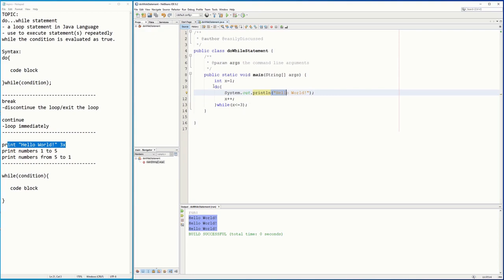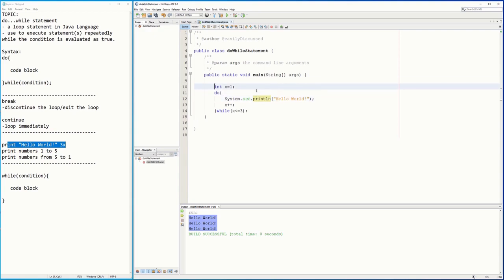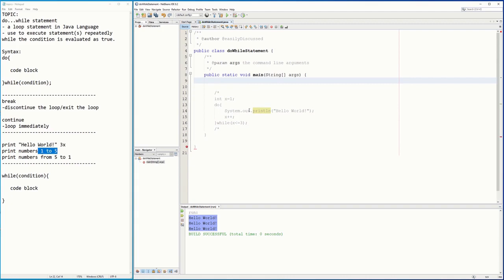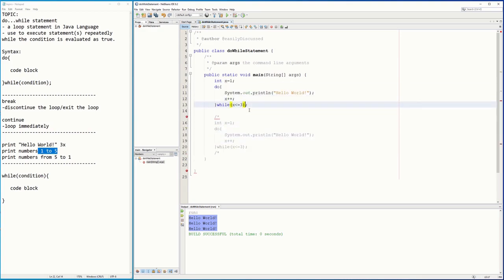Okay, let's have another example wherein I will print numbers 1 to 5. Let's have another program. Let's say int x again is equal to 1. I'm just going to print numbers 1 to 5. Basically it's the same, so I'm just going to copy this and paste it there. This time it is 5, for numbers 1 to 5.